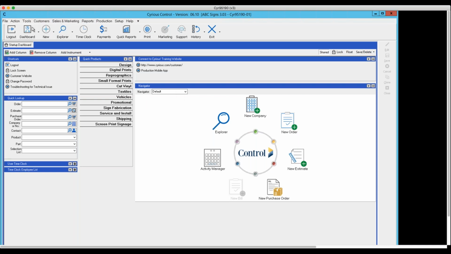Again, the most likely way that you're going to do that is up here in the taskbar and say new and estimate. You can also do it from the navigation instrument on the home screen. If this is the home screen that you're using, you've got the new estimate here. More than likely, you're going to do it under new in the taskbar and then new estimate.